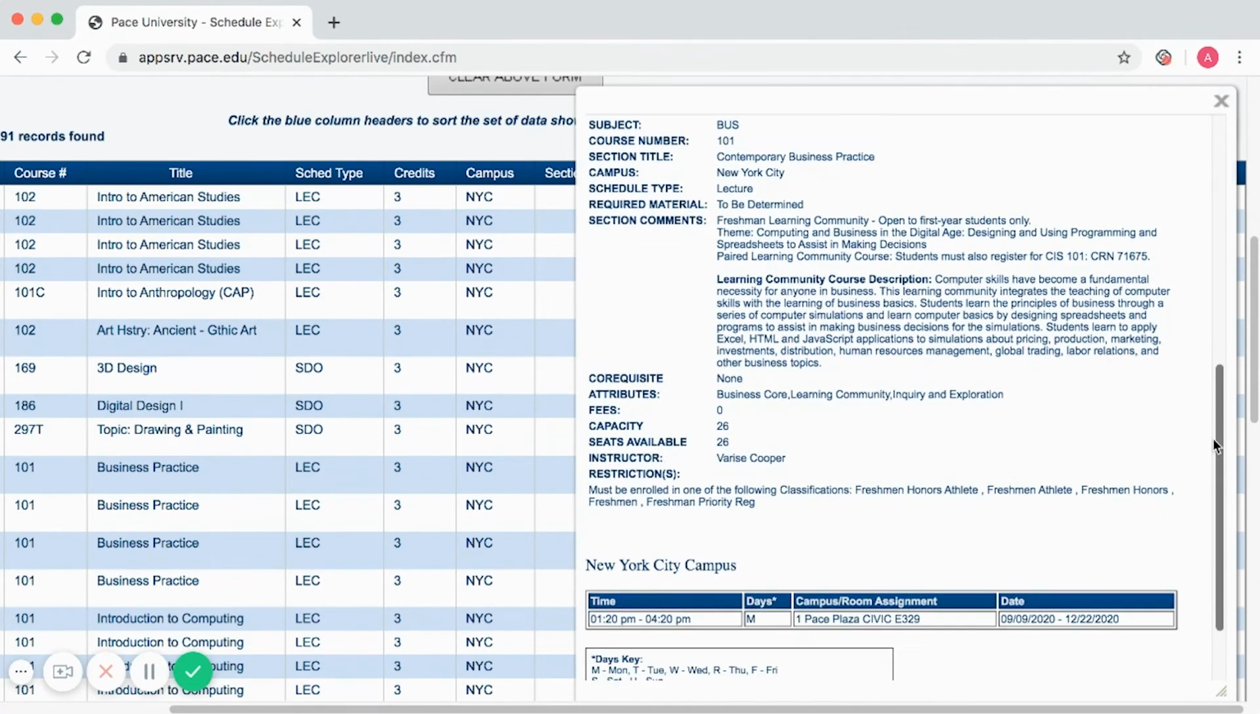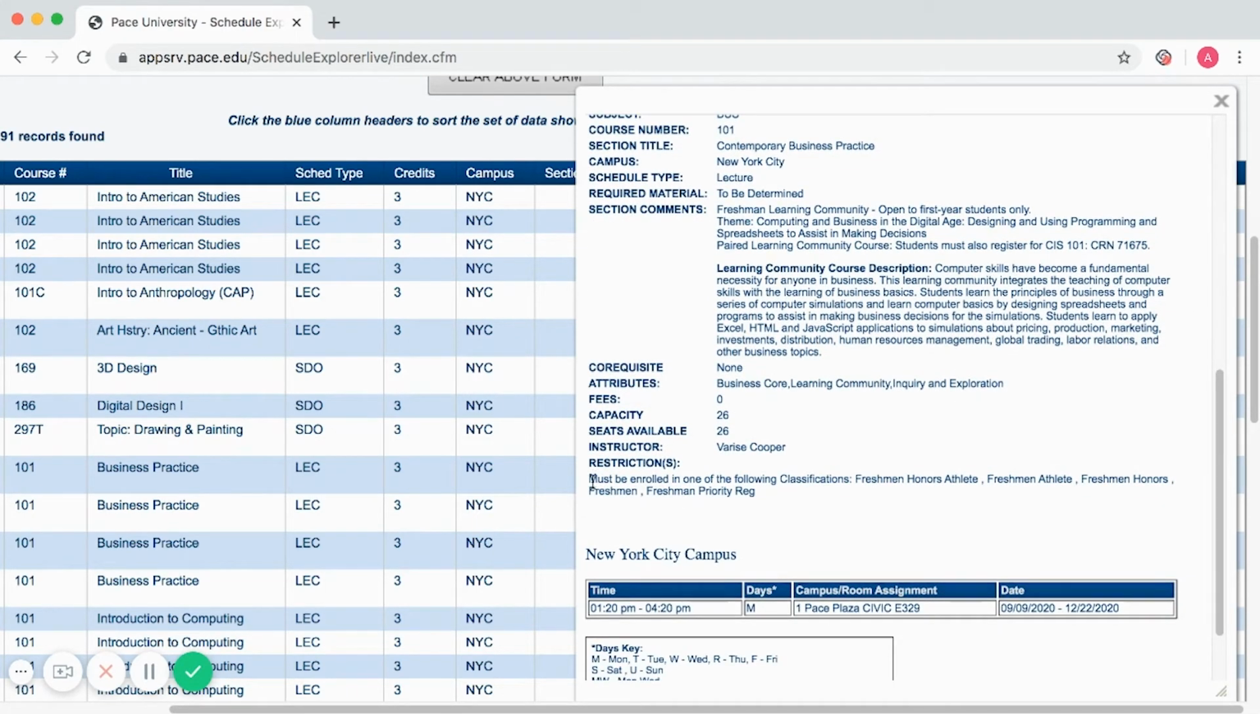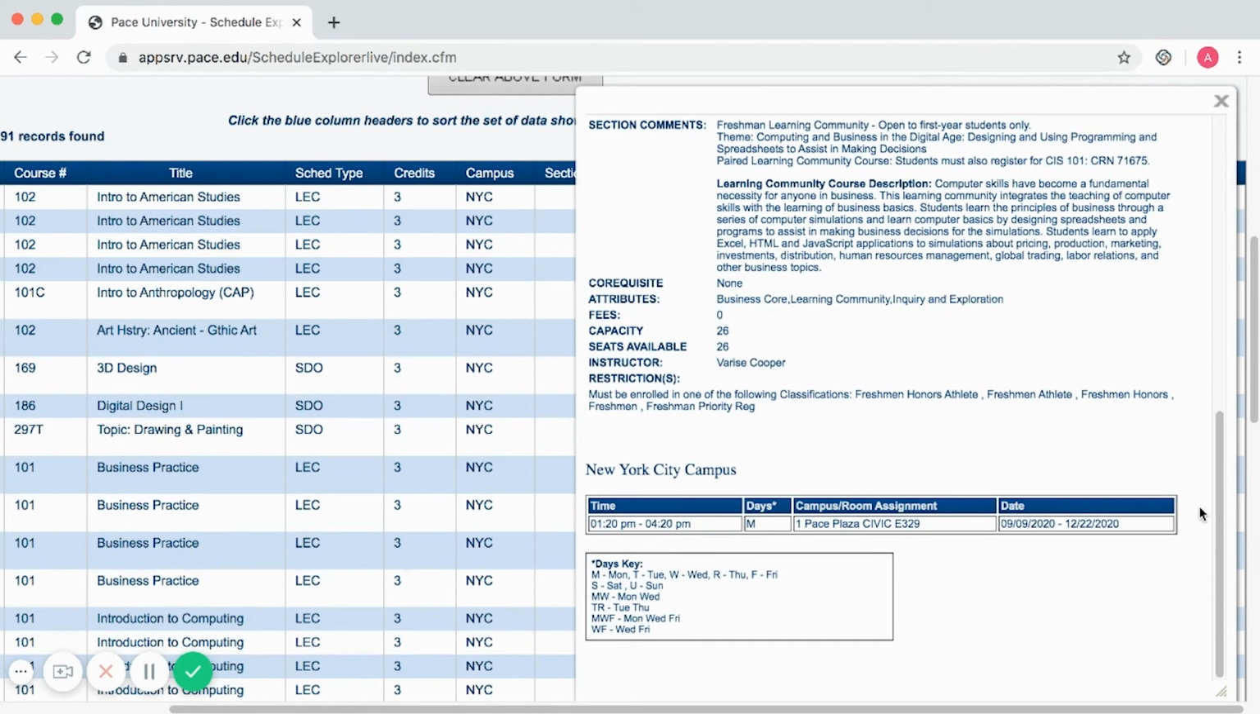Again, as you scroll down, it will again tell you the classifications. So in this case, you must be a freshman and you must enroll in one of these classifications regardless of what the class is in order to be allowed to register. Again, summing it up from the very beginning with the first page, it gives you the time, the date, where the class is taking place, as well as the dating of the class.